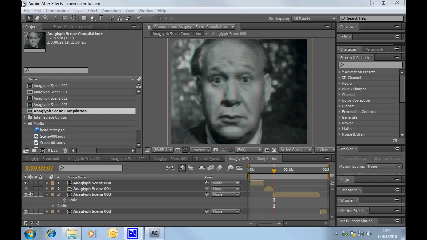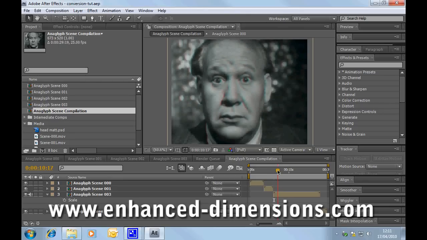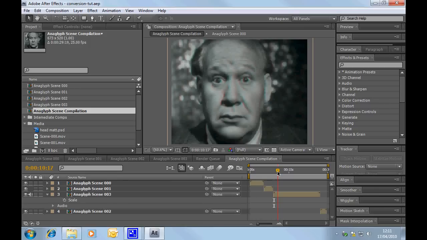So part 3, I actually personally think this is the most interesting of the tutorials. I think the next one's good too, but this one's a real good one. If you have your specs on, what I really like about this scene that we're going to work with, which is scene 3 here, is if you look with your Red Cyan anaglyph glasses, which by the way are available from www.enhanceddimensions.com, you can see a real roundness to this chappie's face.